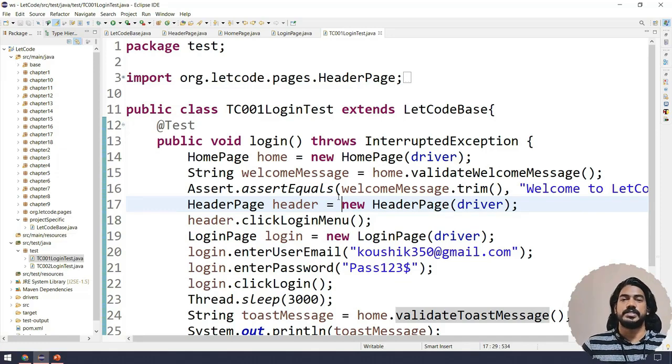In this chapter, we are going to see about the page factory in Selenium. In a previous lecture, we learned how to use the page object model, how to write the tests, and how to write the reusable functions. Let's see how to use the page factory.